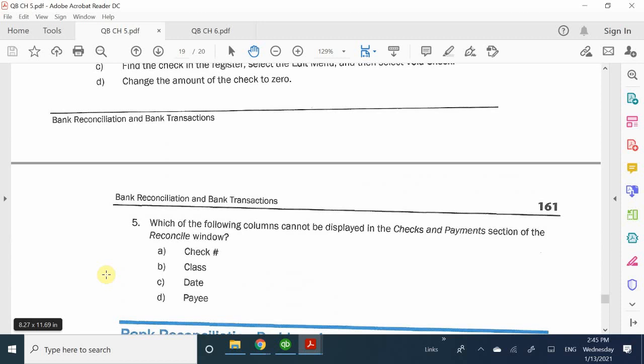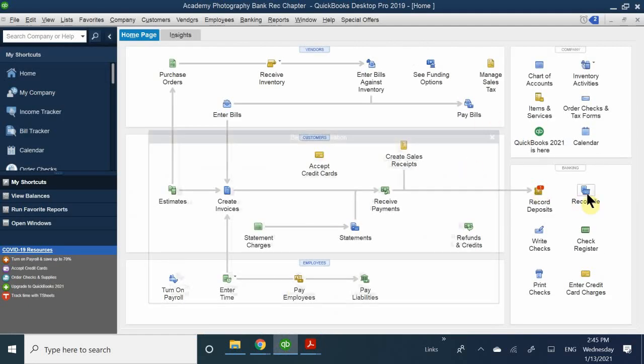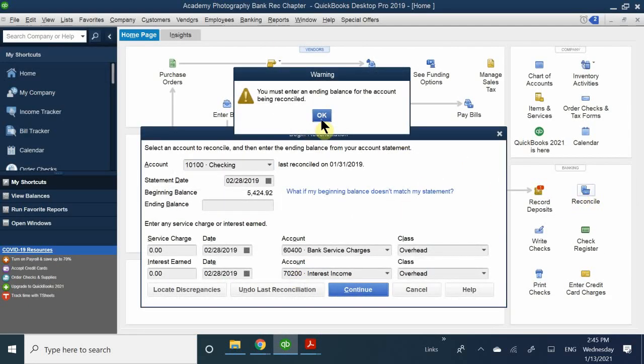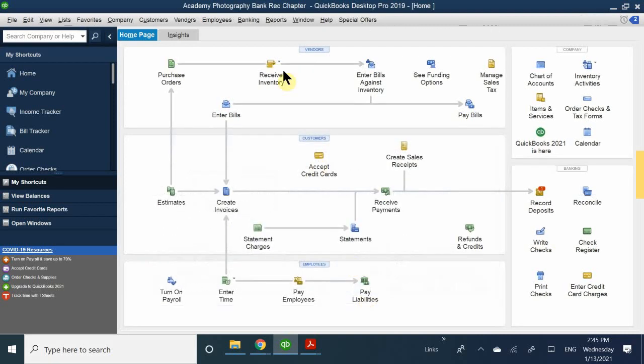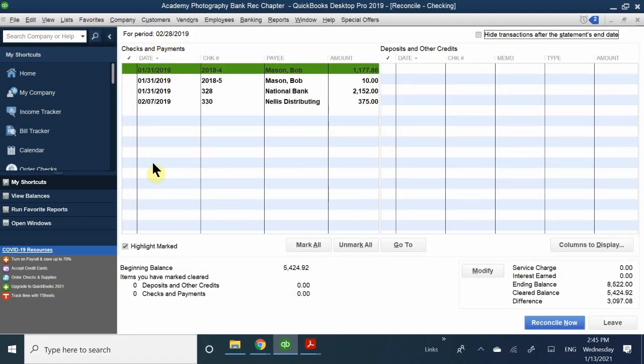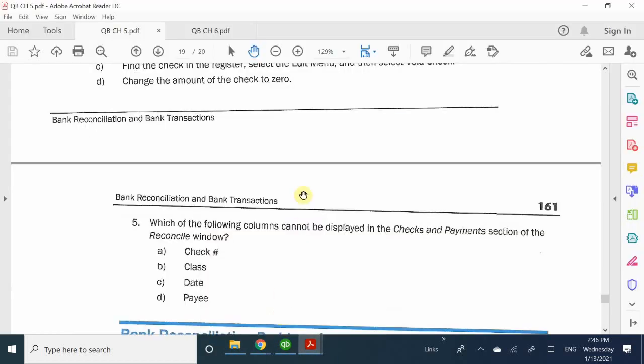Number five, which of the following columns cannot be displayed in the checks and payments window on the reconciliation window? B, class. If you remember, when we do the reconciliation window and enter an amount, say 10,000, and click continue, this is the window they're talking about. The only thing you'll see is a date, the check number, and who you made the payment out to. Nothing on class. Okay, so good job.